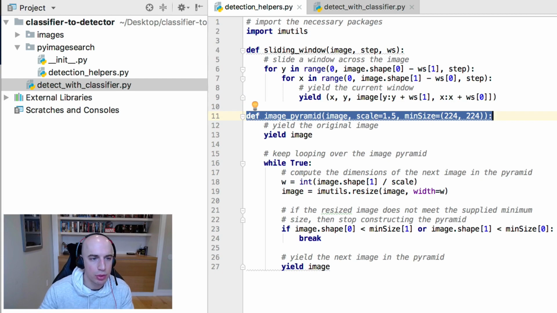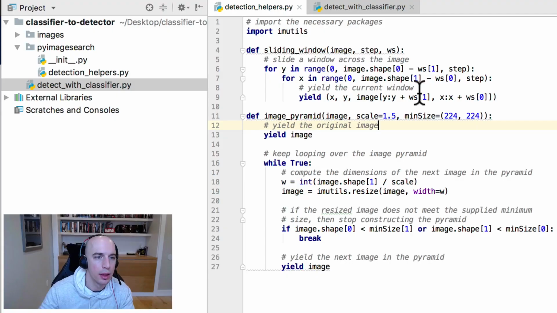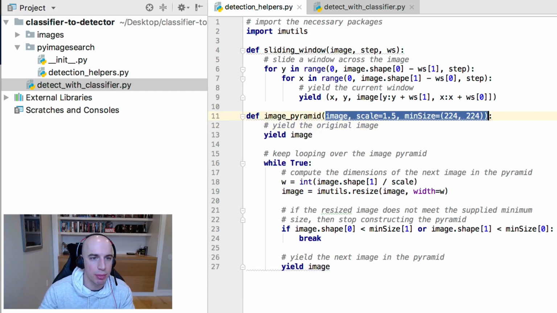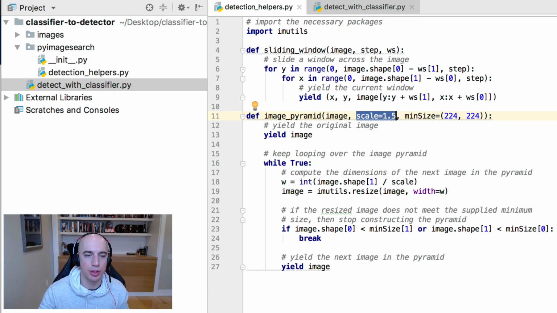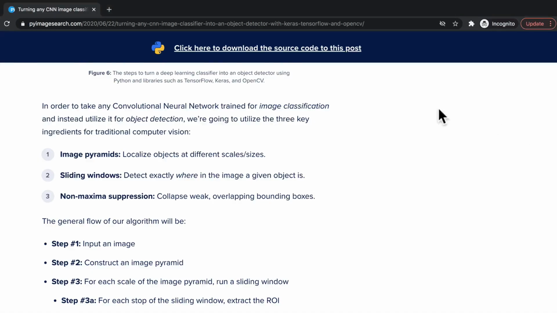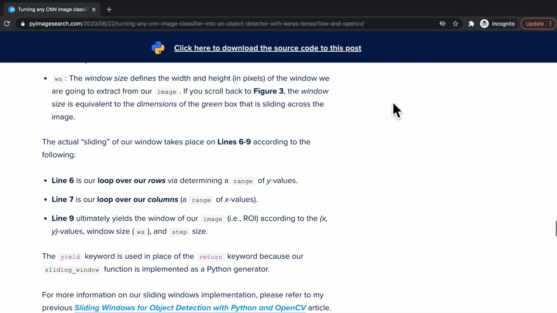So let's move on to the image pyramid. The sliding window goes left to right, top to bottom. The image pyramid creates a multi-scale representation of the image, starting with the original input image and then reducing the size at each layer of the image pyramid by a fixed factor or scale. So this method accepts 3 parameters. This is the input image that we're going to construct the pyramid for. This is the scale, the factor by which we reduce the size of the image in every subsequent layer of the pyramid. And I discussed this scale value in detail here.